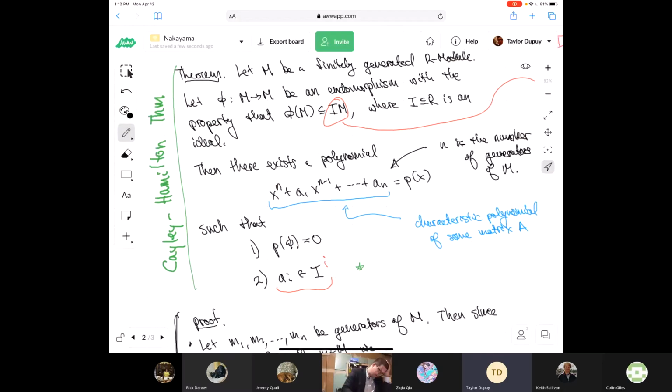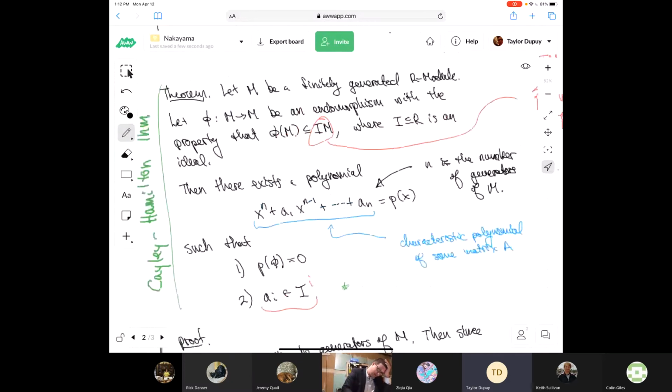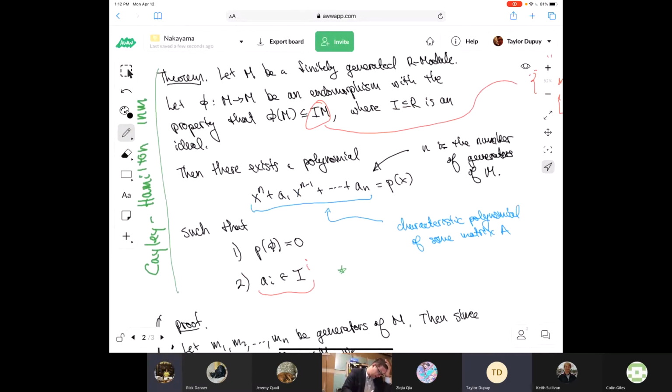The thing that we need to do Nakayama's lemma is the Cayley-Hamilton theorem. So that's what's right here. It says essentially that if you have an endomorphism of a finitely generated R module, then there is a polynomial which annihilates the module.